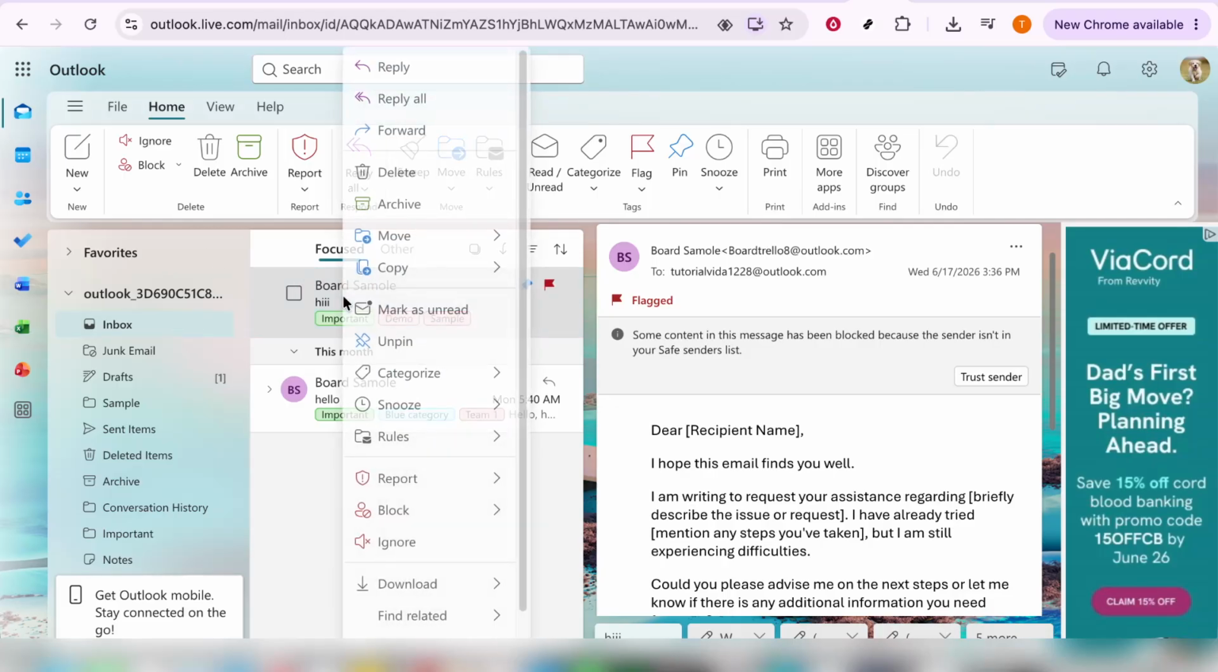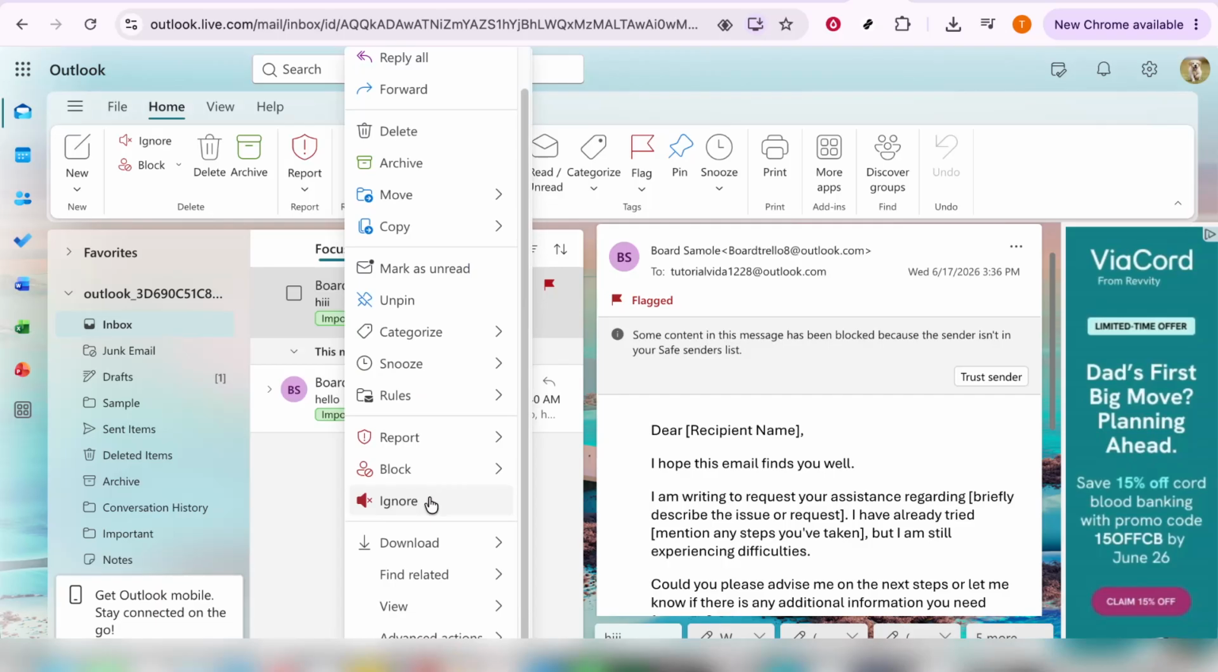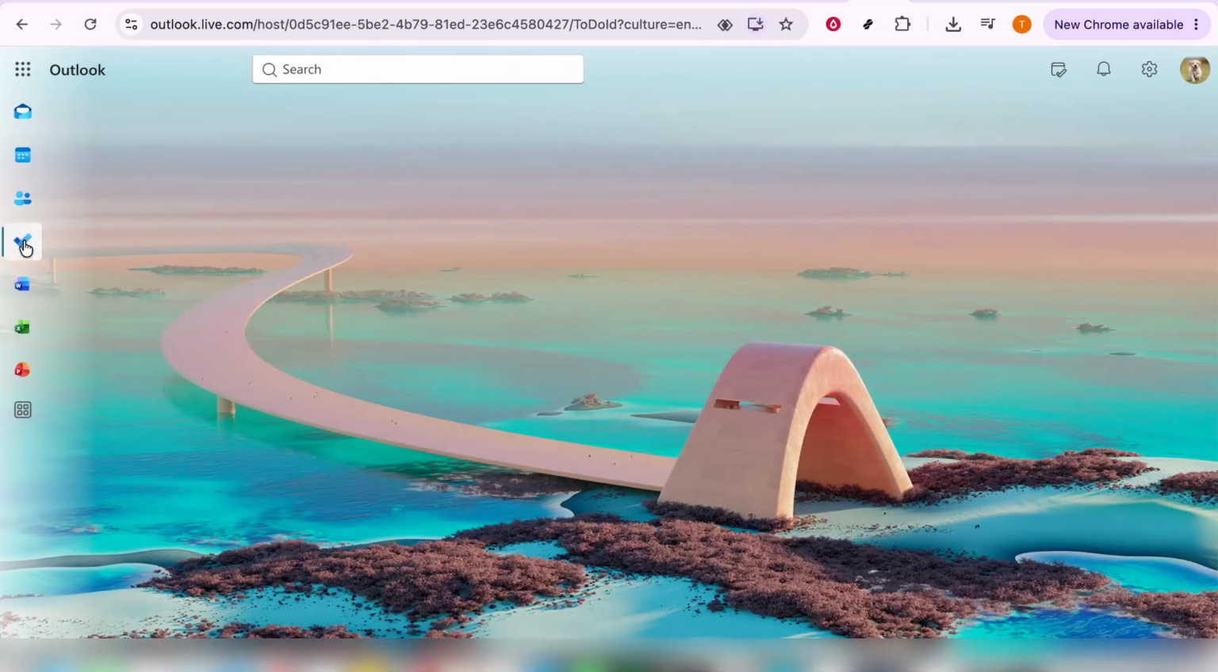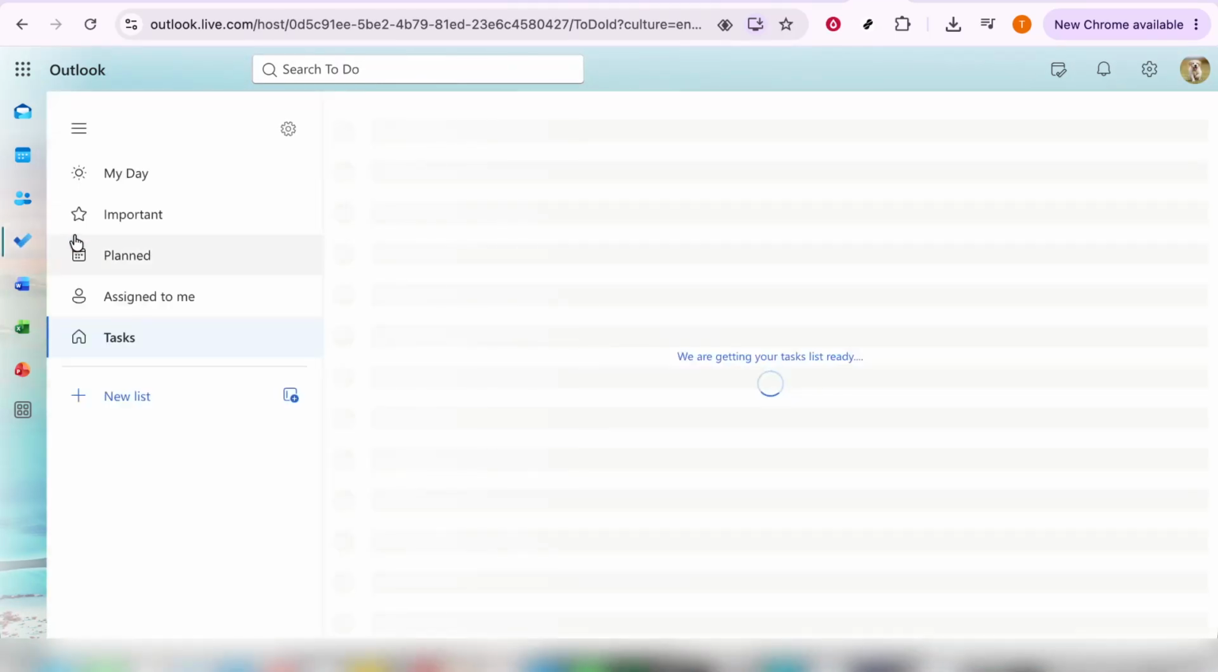There are two easy ways to create a task in Outlook, and I'll walk you through both so you can use whichever method feels more convenient. The first method starts from an email. If there's a message in your inbox that you want to turn into a task, go to your mail section and find that email. Then right-click on the message to open the context menu. From there, click on the advanced option and then choose Create Task.